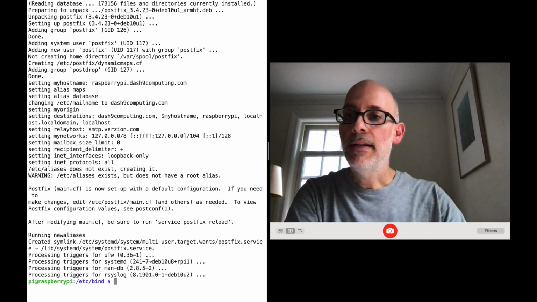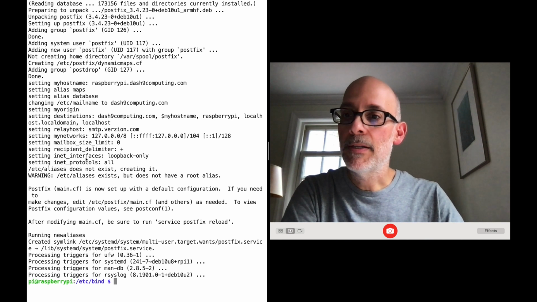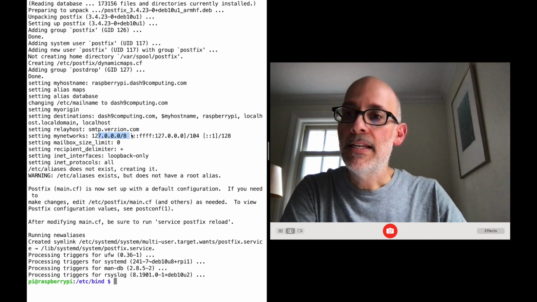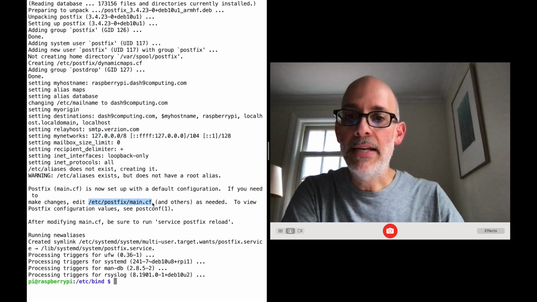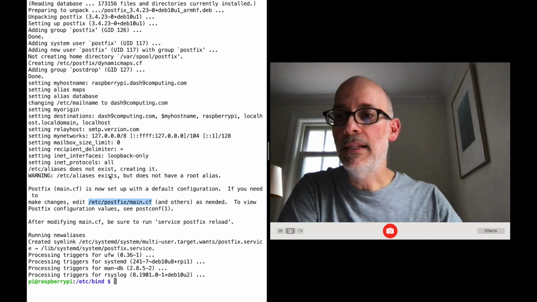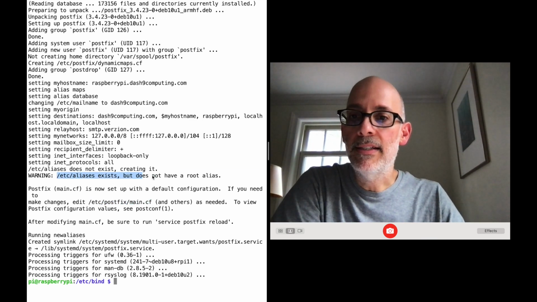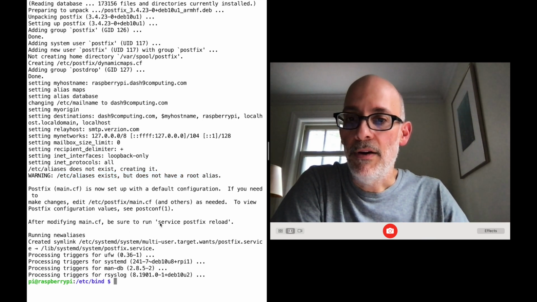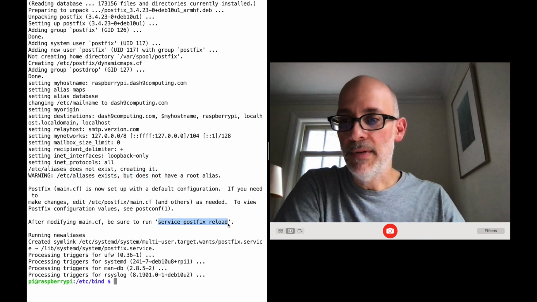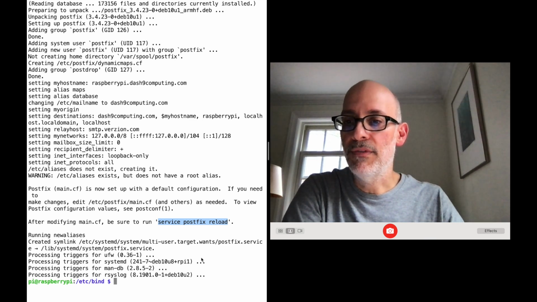Okay, it is done. And I see here it's talking about networks, destinations. These are some of the config lines. And everything goes into /etc/postfix/main.cf. If you make changes, you have to reload. It's saying here /etc/aliases exists but does not have a root alias. And then here's service postfix reload. That's how you restart postfix.